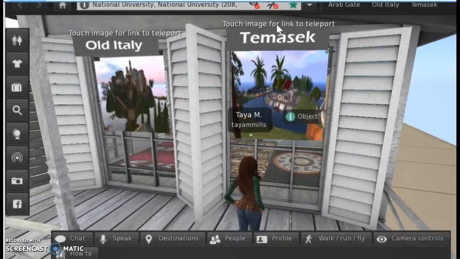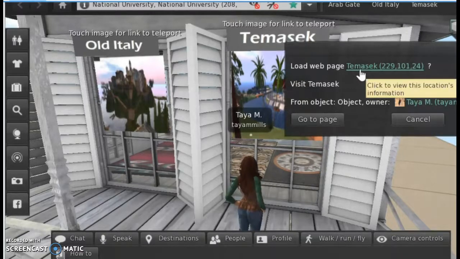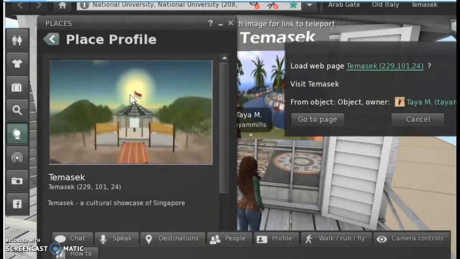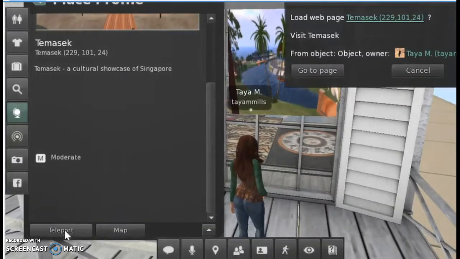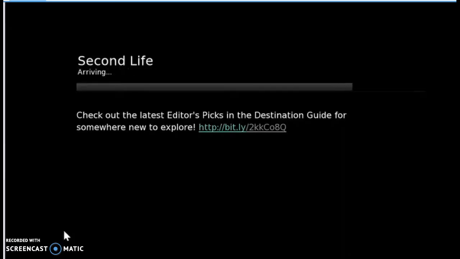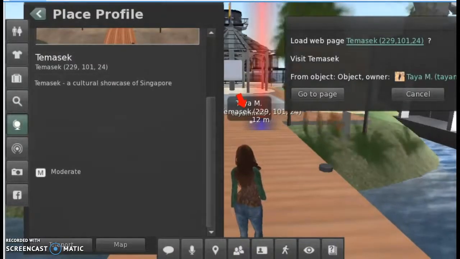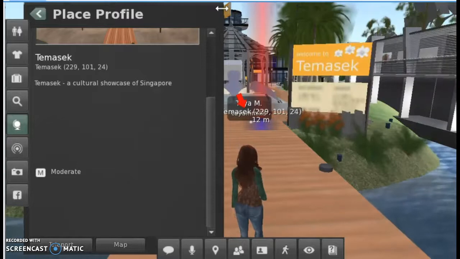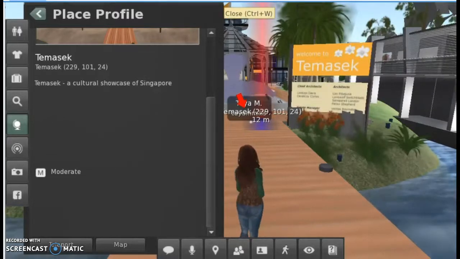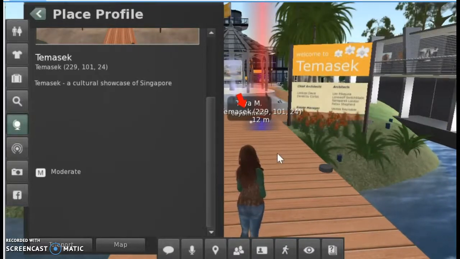To teleport, students will touch the image for the link to the teleport. They'll left click and they'll click on that green link, which will show them a place profile. As they scroll down, I just have to adjust my screen here. As they scroll down, they'll see the teleport button, which will move them to that new location. For instance, here we have teleported to Temasek, which represents Singapore in the real world.